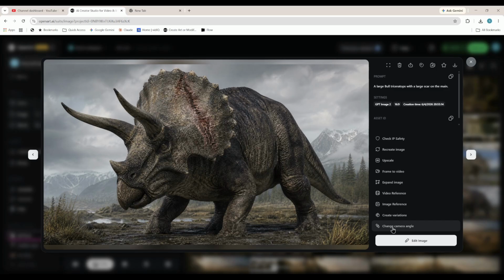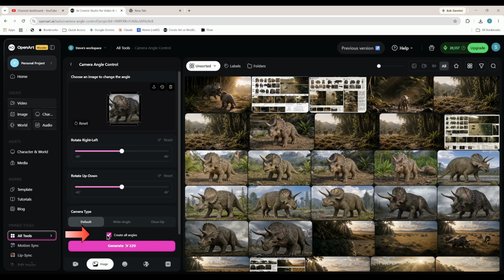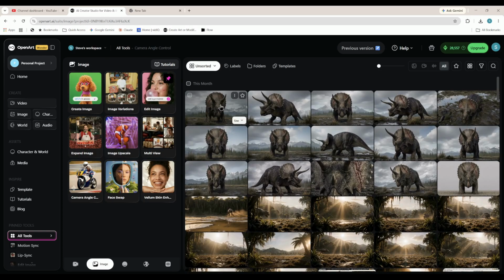So now, in order to create a more robust model, we want a variety of images of this particular Triceratops with different angles so the model has an idea of what it looks like at different camera angles. OpenArt, again, in an attempt to make things easier for us, created a tool called Change Camera Angle. And within that, we can literally say, just give us all the different camera angles, and this is what you get. If you generate all camera angles, you'll get 11 different images.